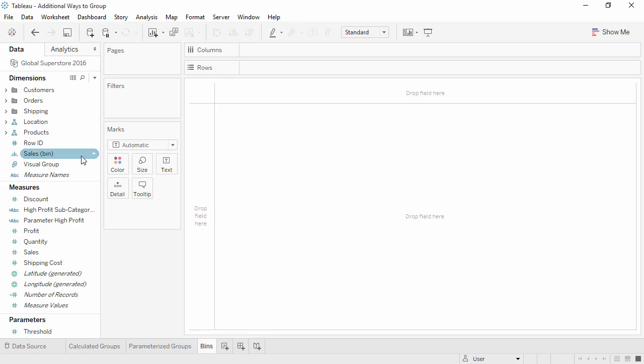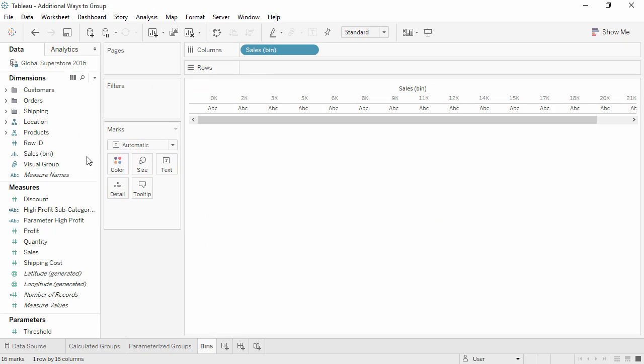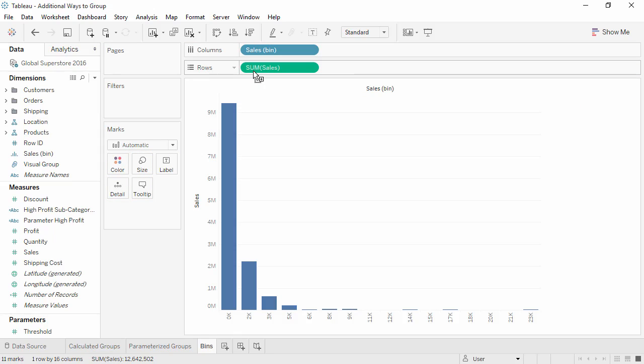Now we can use this new field. We'll bring the bin field to columns and the sales field to rows. As a note, bin labels indicate the inclusive lower limit.